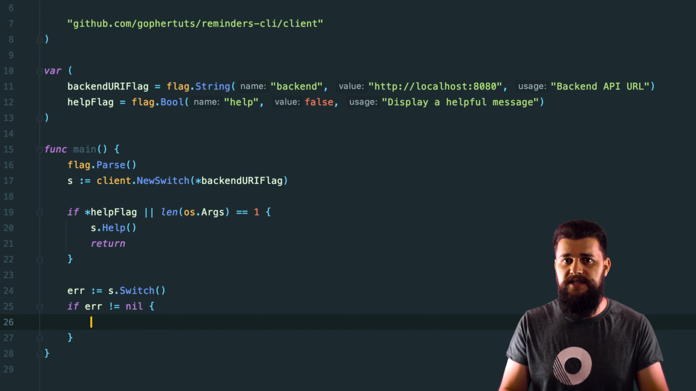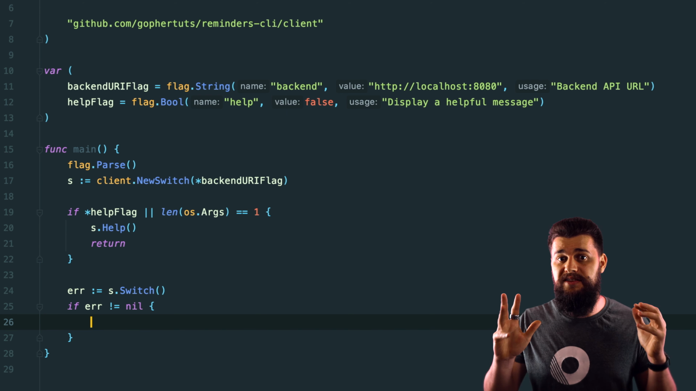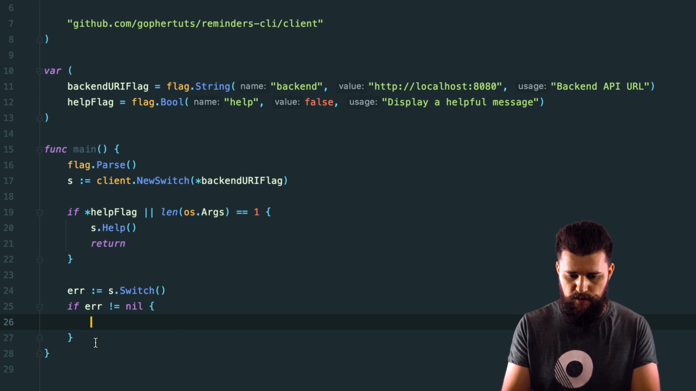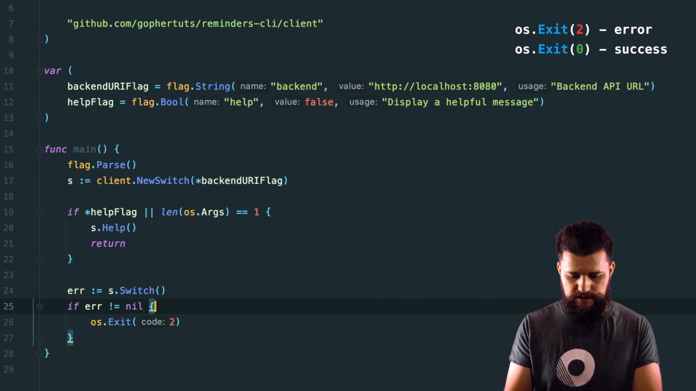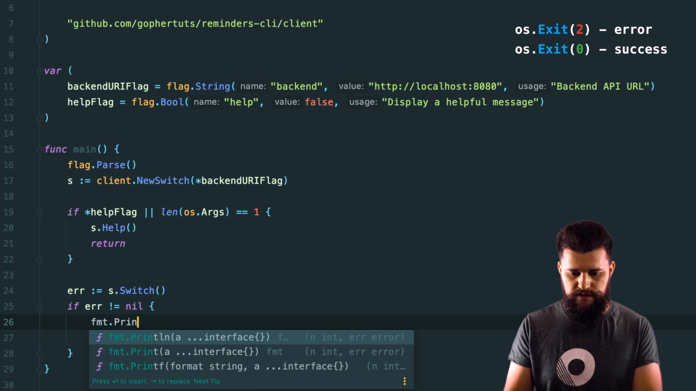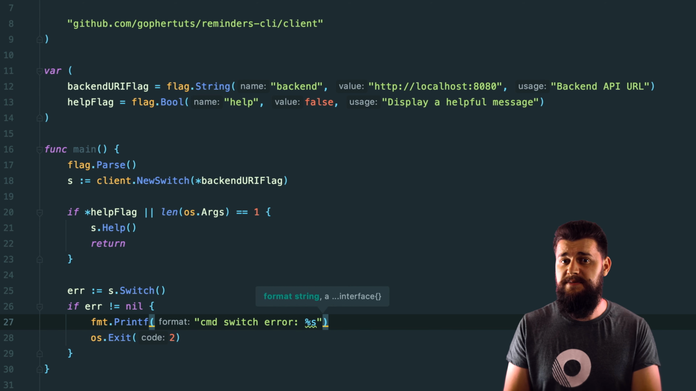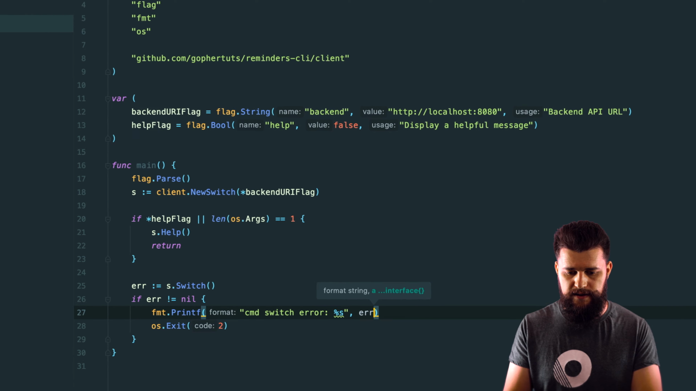So in case we have an error, let's go ahead and log this out, and then after that we have to test this program to make sure it does work. So let's say os.Exit 2, and let's say something like fmt.Print something like "command switch error %s", and let's provide in the error which we received from the switch method. So let's simply say error, and that's pretty much it.